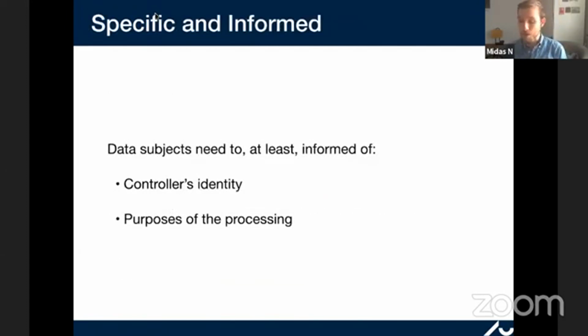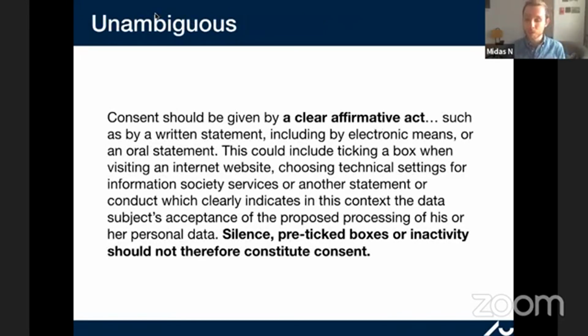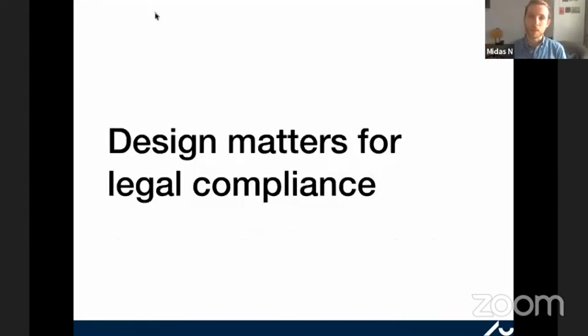Then you have specific and informed, which means that when you give your consent, it needs to be for a specific purpose rather than saying, oh, I give consent for you to collect any kind of data that you want for eternity. It needs to be for specific purposes, and you need to be informed about who it is that you're giving it to. Then unambiguous means that it needs to be a really, really clear act on your part. So basically, somebody saying, oh, if you don't tell me you don't want it, that counts as consent, wouldn't actually be legally valid.